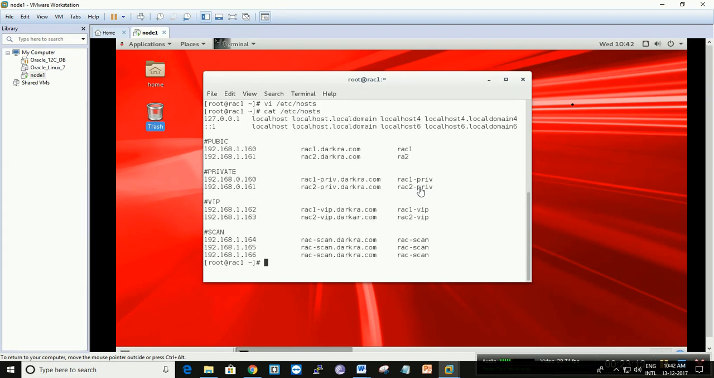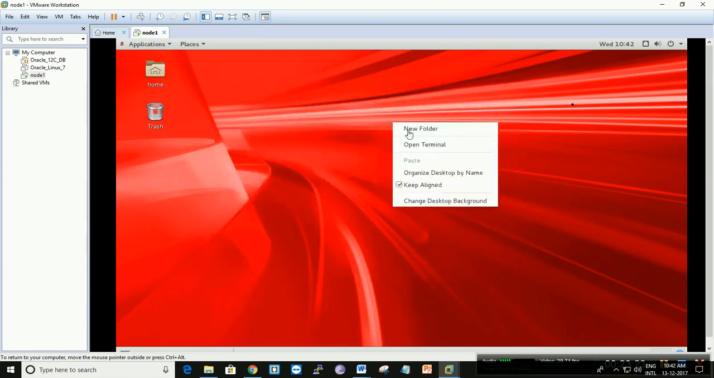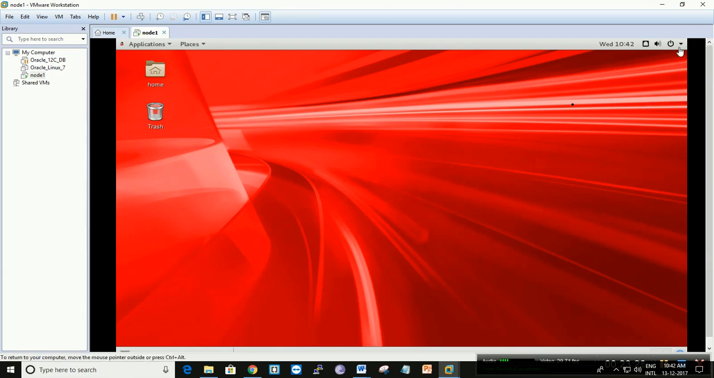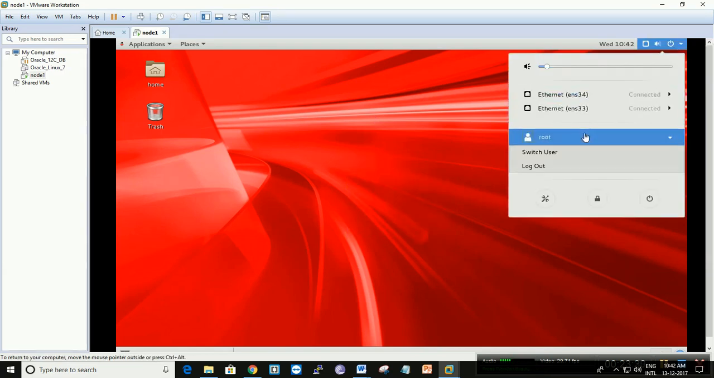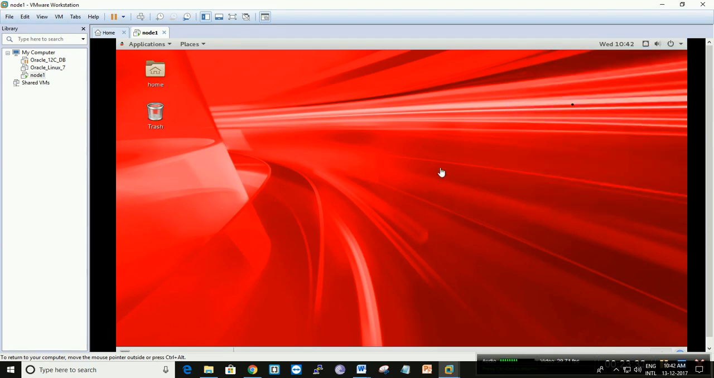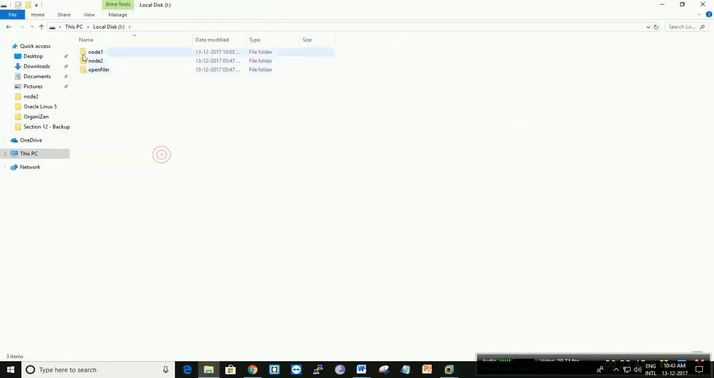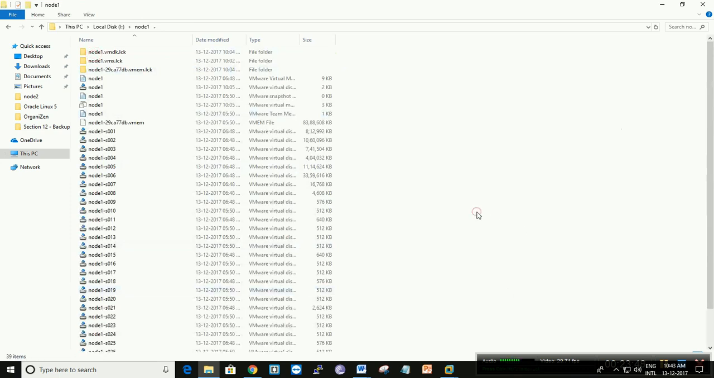Now I'm going to shut down my node 1, then clone it to another folder. I have set the password, right, so let's do it. Power it off, and if I open my drive and go to my node 1, there you can see the files.